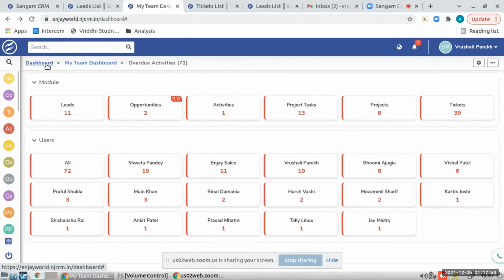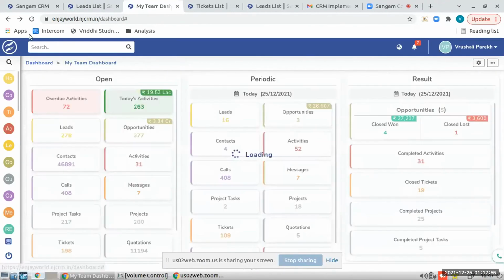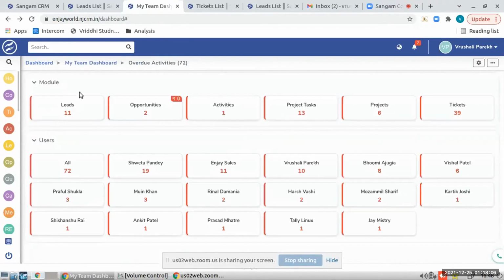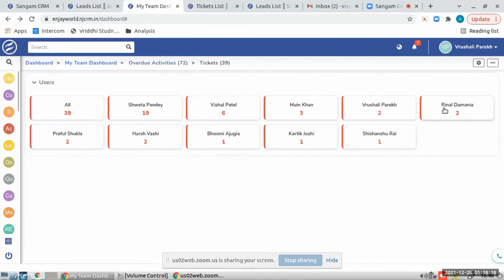On our OPR dashboard, we can see overdue activities. There are 72 overdue activities as of now. When I go on overdue activities, I can see module-wise classification of how many overdues are there in that particular module. Let's suppose I go for tickets. There are 39 tickets whose due dates are passed, but the tickets are not closed yet.